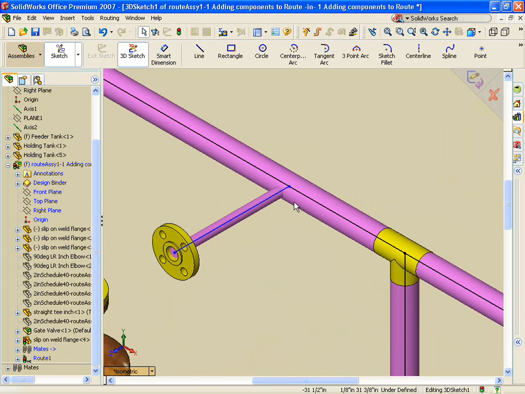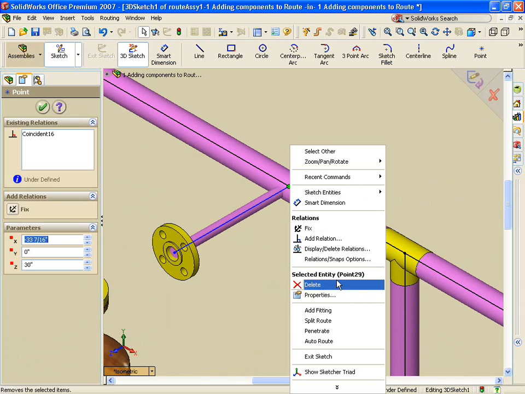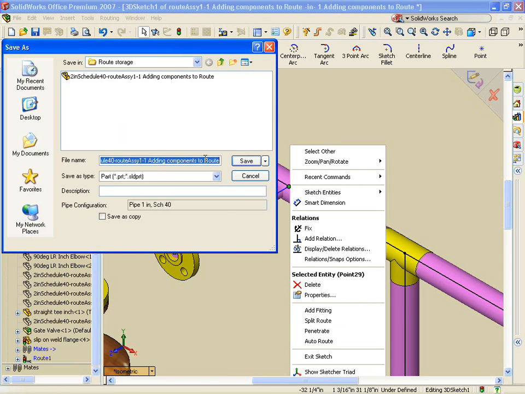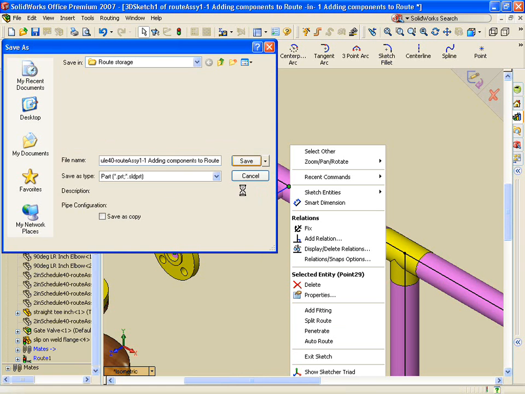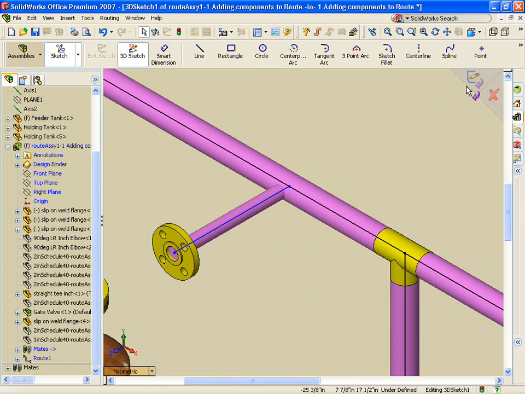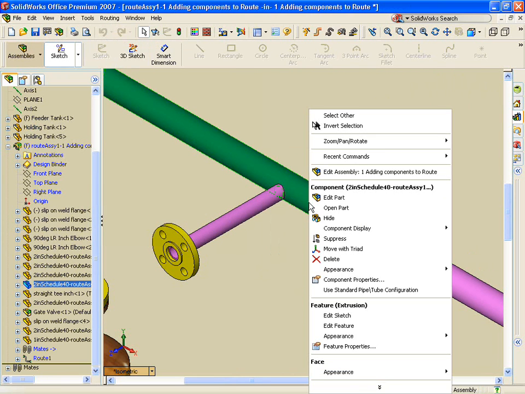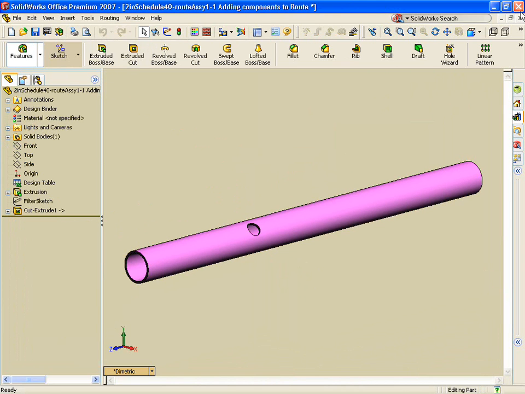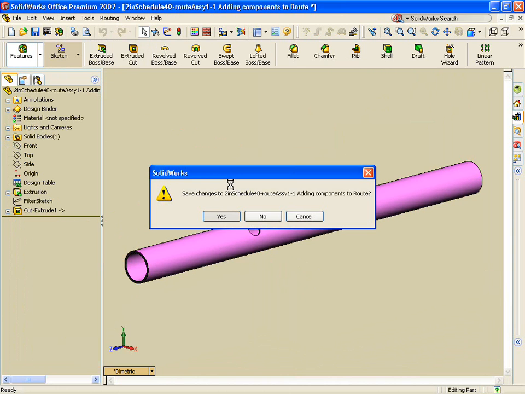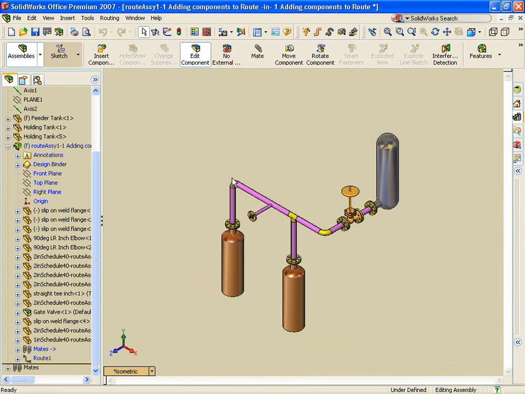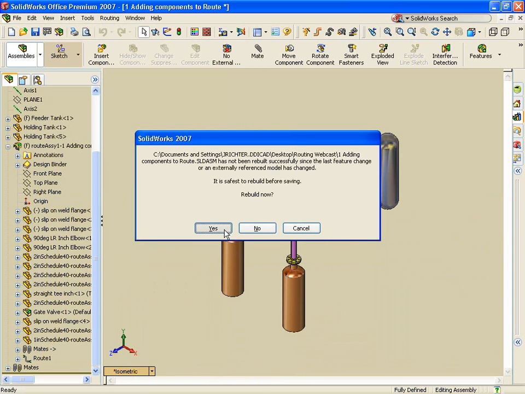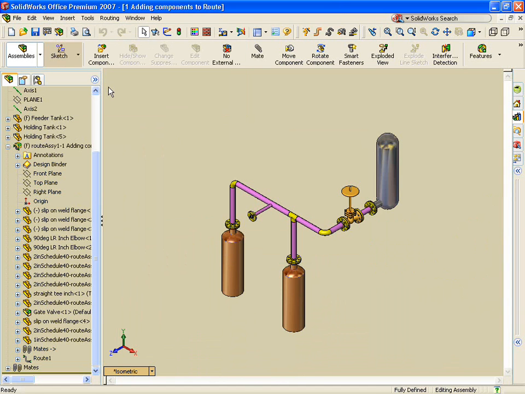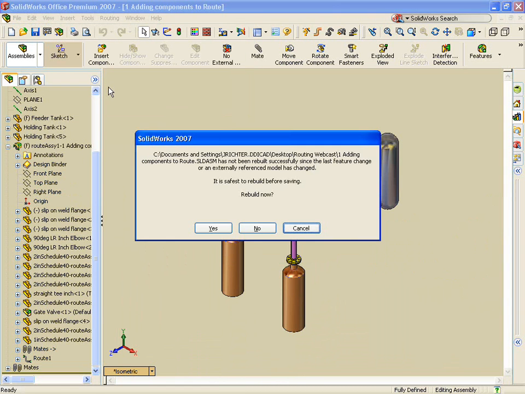Now, in order to have SOLIDWORKS punch a hole in this 2-inch pipe, I need to right-click on that point and specify penetrate. SOLIDWORKS will then save this new pipe. And now as I exit, I can right-click on this, open the part, zoom out, there's the hole. So with that, I'll go ahead and edit the assembly, save this, close out, and go on to the next item in our presentation.